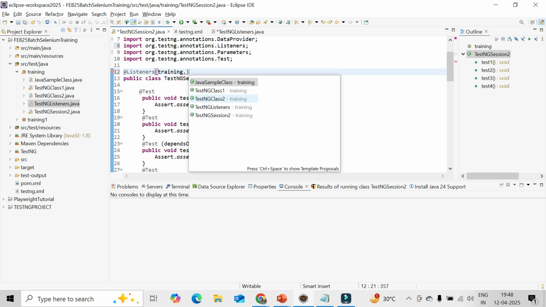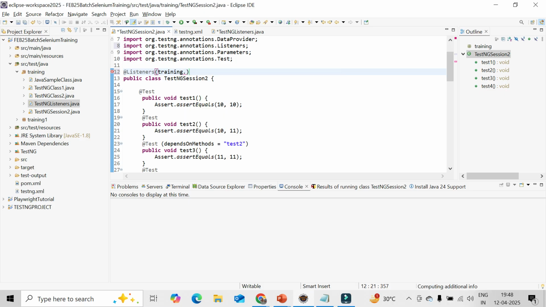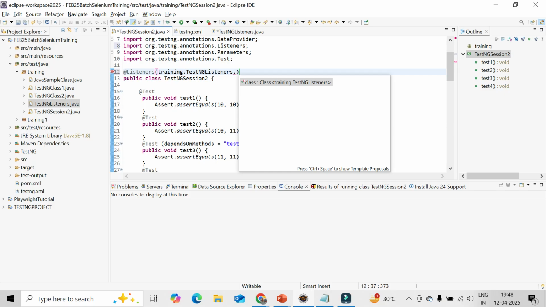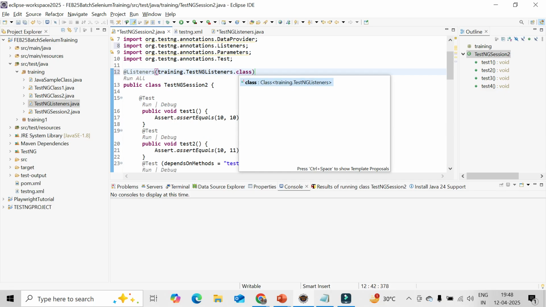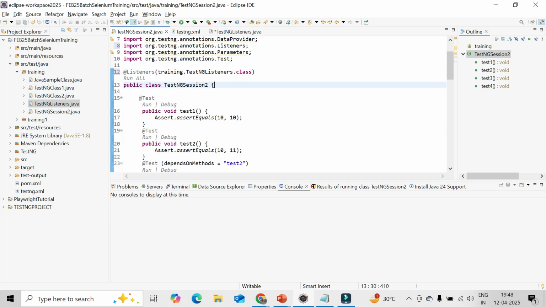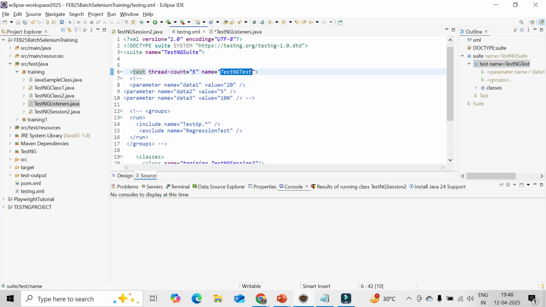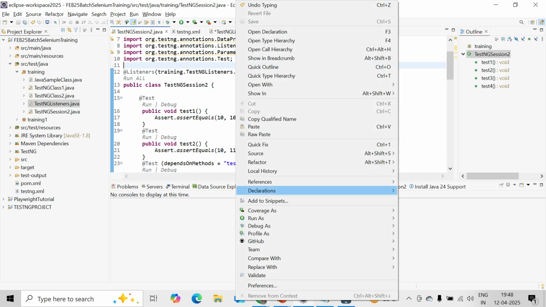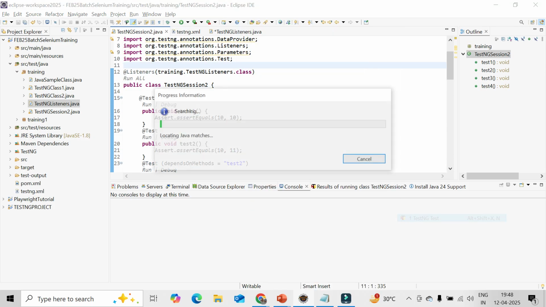What is the listener class name? TestListeners, right? Dot class. That's all. Now you could see the behavior changes. Now either you can run it from the TestNG XML file or the class level, wherever you are making the changes, there will be differences on the execution.